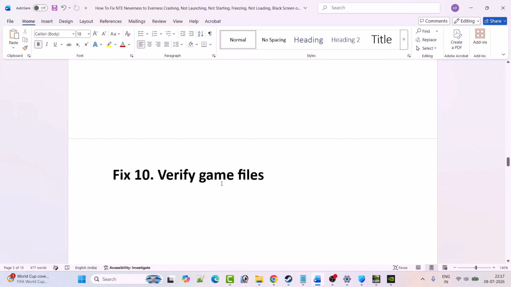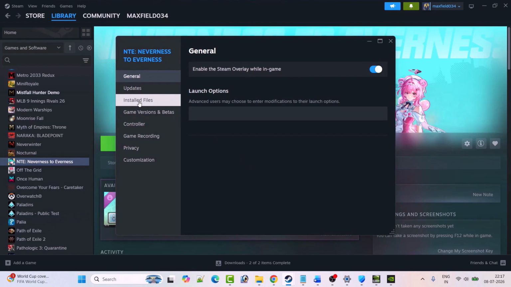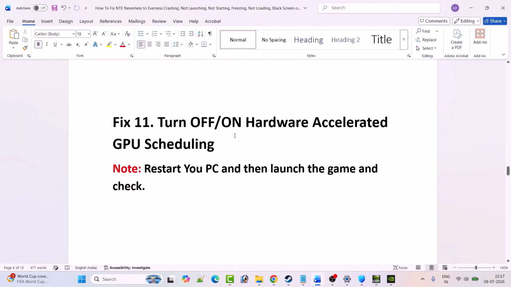Fix 10 is to verify the game files. So open Steam, go to library, right click on the game and then click on properties. Then go to the install files tab and then click on verify integrity of game files. Don't forget to follow this step. And after the 100% verification of the file has been done, then you can go ahead and launch the game and check.